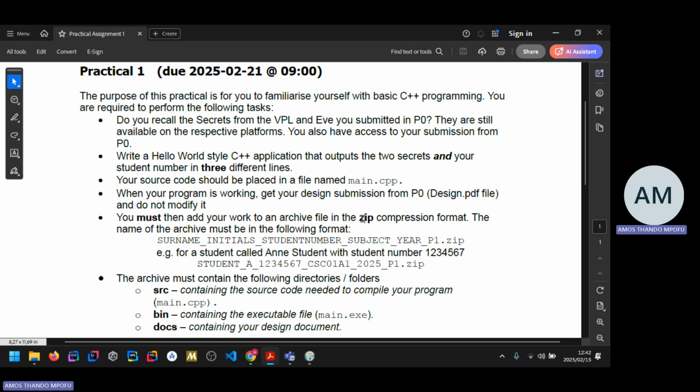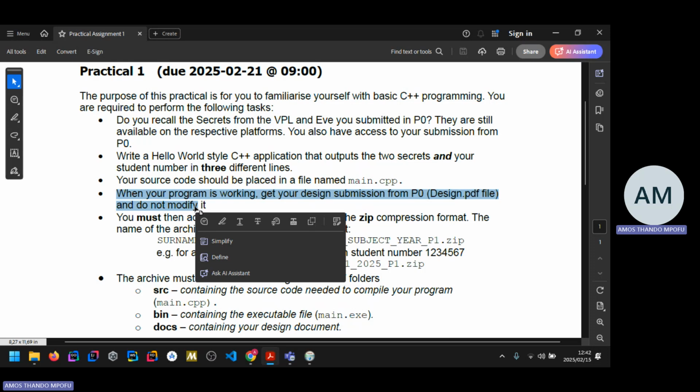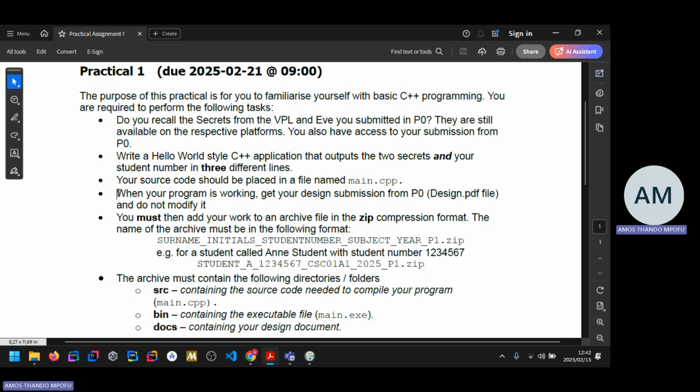Your source code should be placed in a file named main.cpp. When your program is working, get your design submission P0 design.pdf file and do not modify it. Oh, also you don't have to modify it. Oh, that's nice. Basically they're teaching you basic C++, like the structure, the flow, and everything. This should be a fairly simple practical.